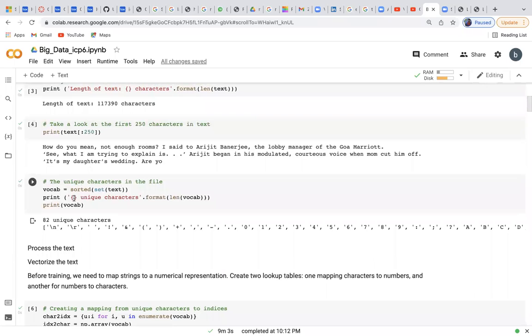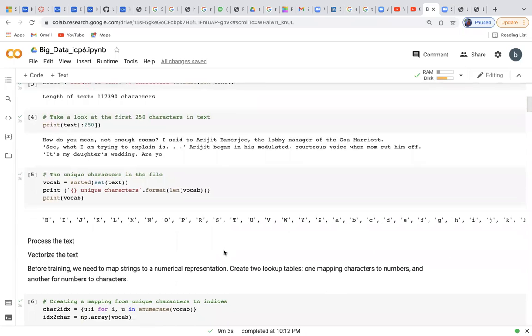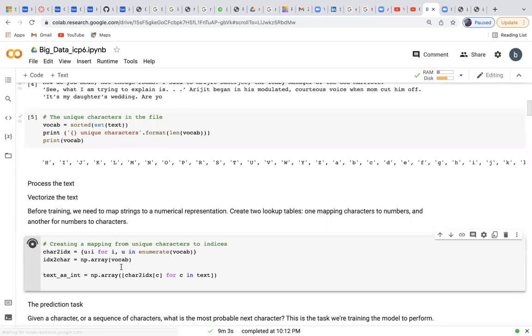Here we have sorted the characters which we have taken, and we have printed the unique characters in the text. It shows that it has 82 unique characters, and we have printed the output here. And in this step, we are mapping the unique characters to a particular index, so each and every unique character will have its own index.